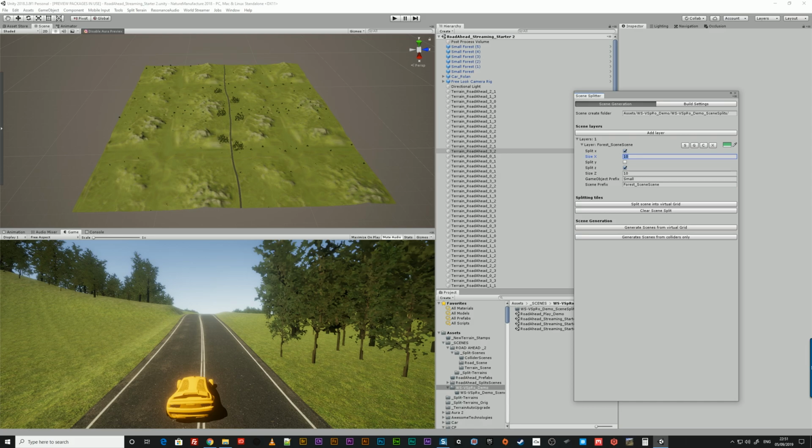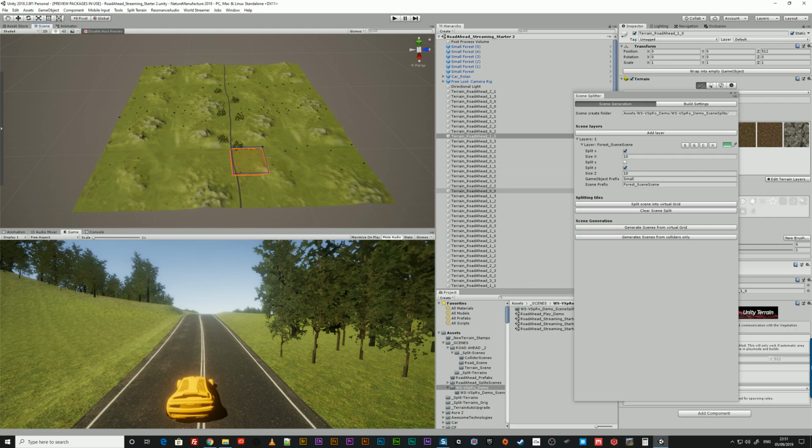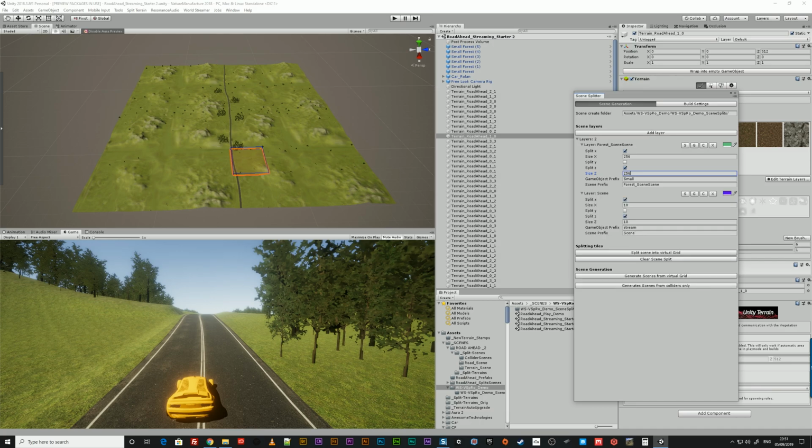And the size is important. It depends on what your tile size is. My tile size happens to be 256 by 256, which I find is pretty good for streaming. And then I want to add another layer, that's the terrain tile, so the prefix will be terrain and the scene prefix, I'll just call it what it is, terrain tile scene.